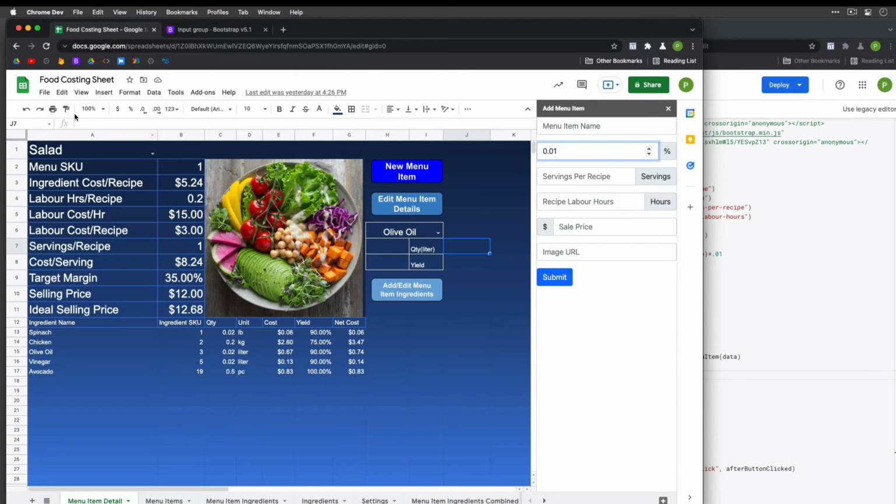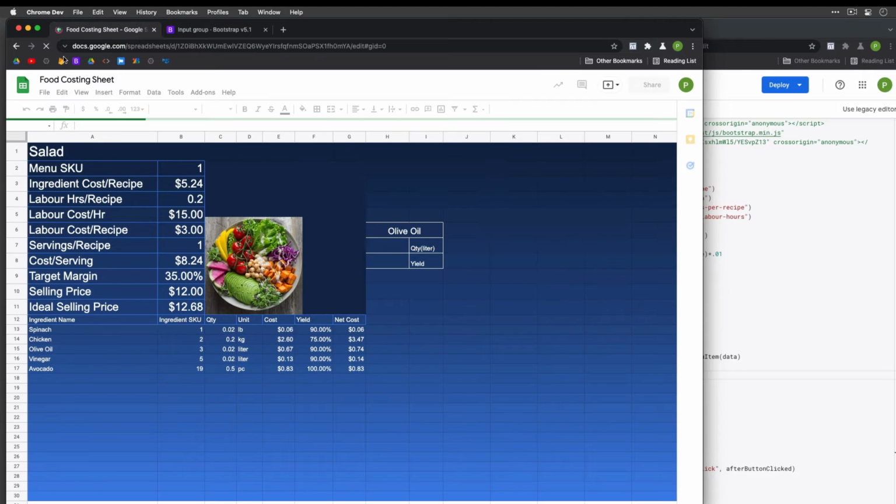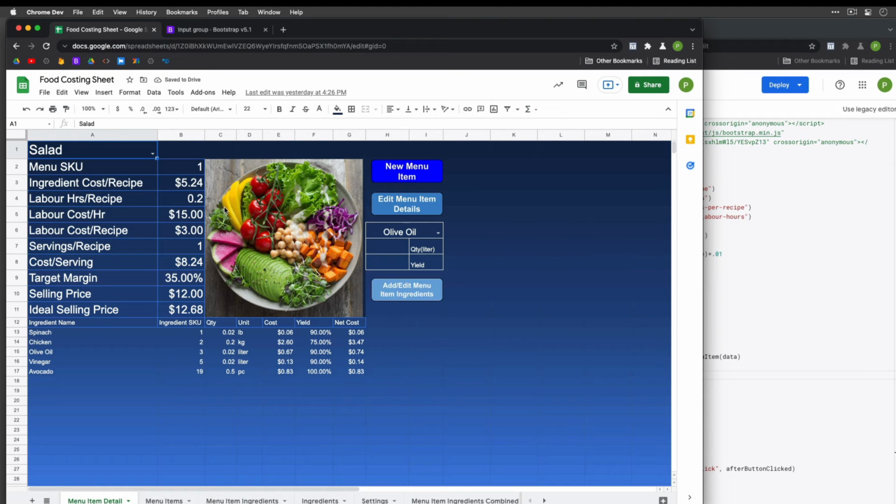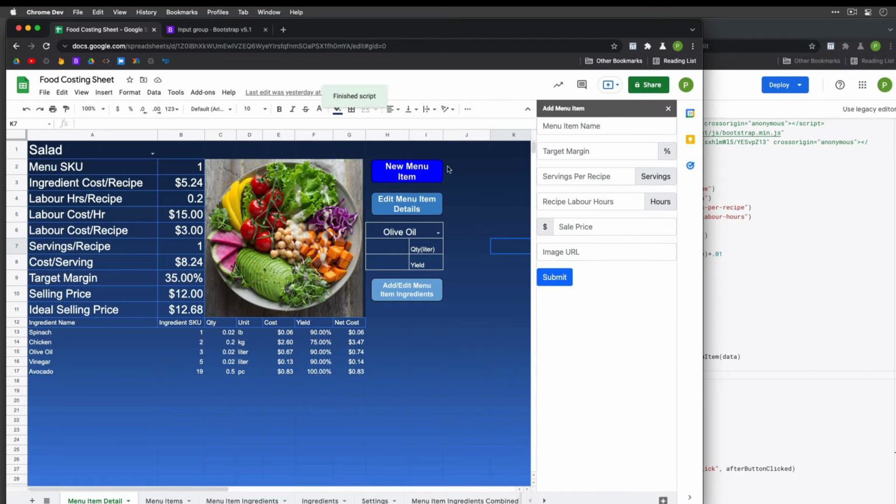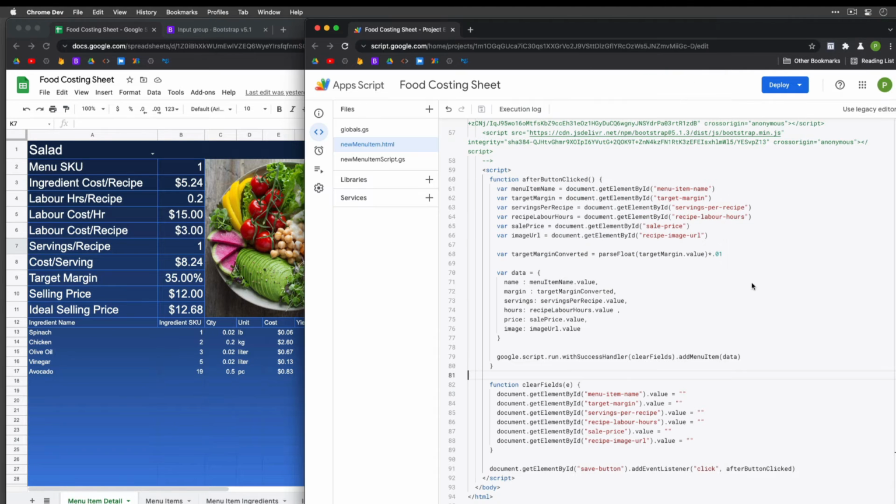So let's just check. It's not going to do anything at this point, but we'll just check if it clears it and if it works. So I'll just put in a couple of things there, and it does seem to clear. It seems to be working.